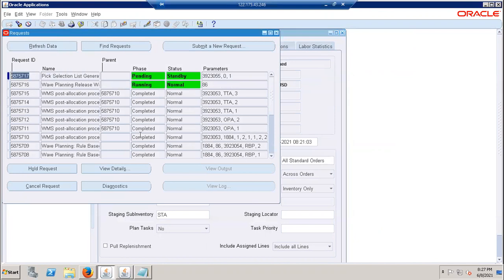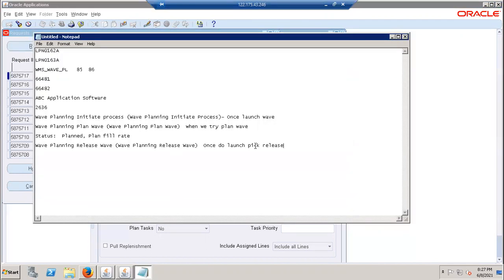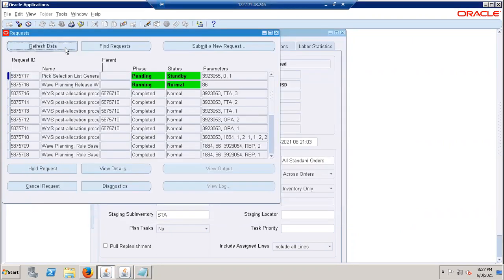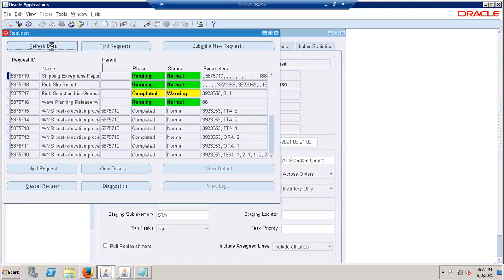Not launch pick release, release online. Once we release the wave, note the status again. Once you try to release it, the system has generated the pick selection list generation. It means your picking process has been initiated now. Same as when we do launch pick release, the pick slip generation and commercial invoice will be generated here also. So this is a little different.